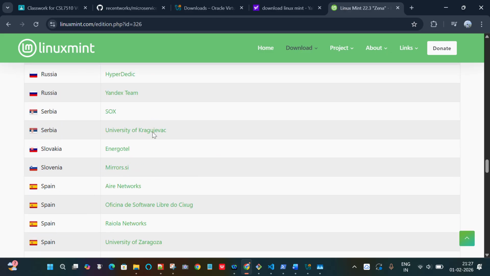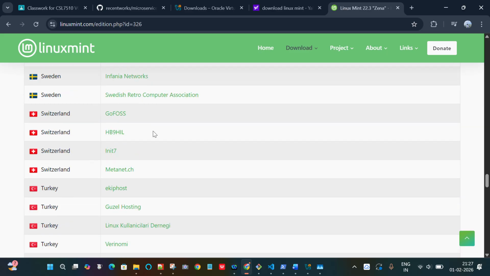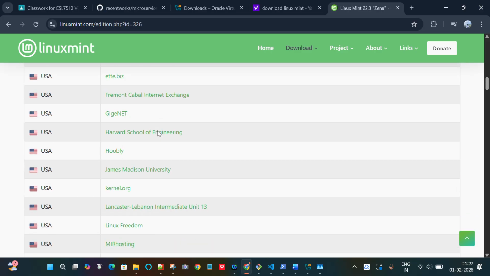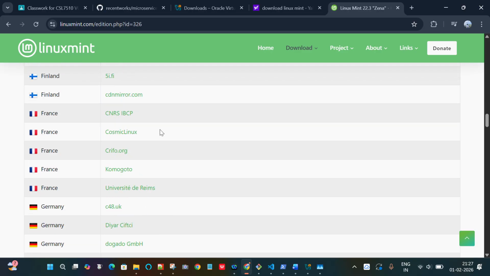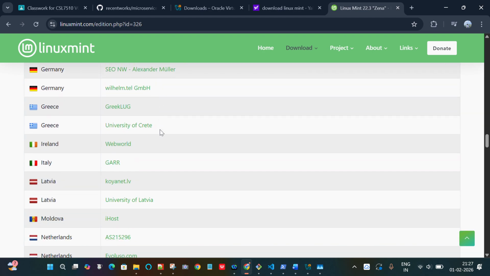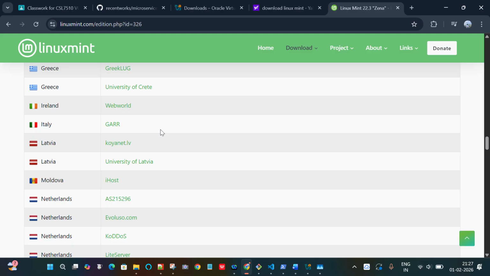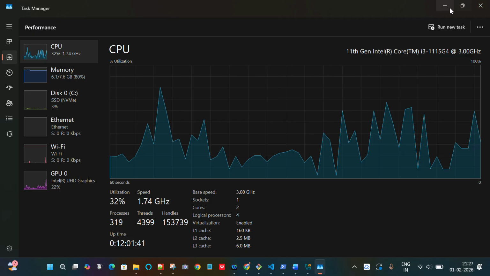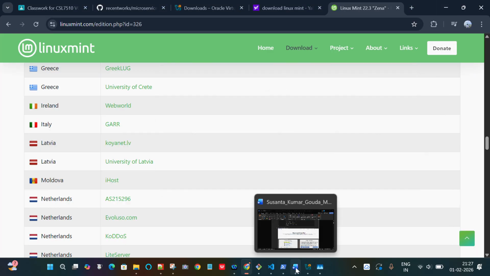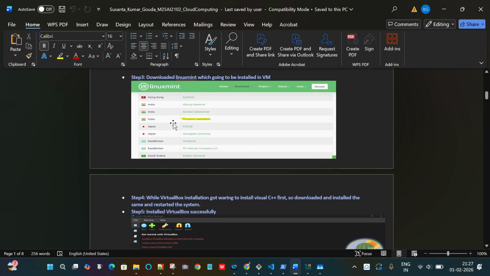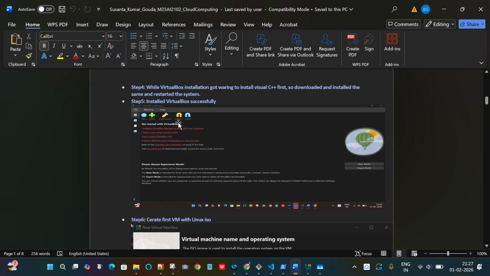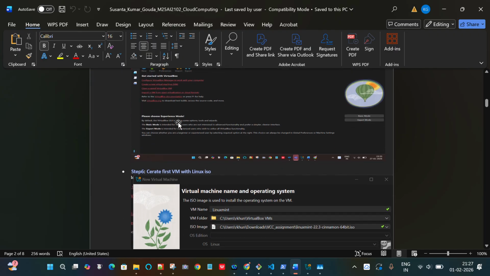I have taken the India repo. Okay, so that's what I have already taken. Let's see in the repo. Okay, so I have taken it from the India server side. So I have installed VirtualBox and have downloaded the ISO.